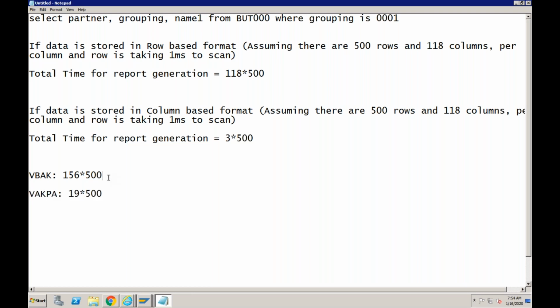Now with column-based data storage, do I need this index table anymore? No, because it will take only 19. Why? Because it is using column-based data storage and it has nothing to do with the number of columns anymore. And that is the reason in S/4HANA, index tables are deleted. There are no more index tables in S/4HANA.